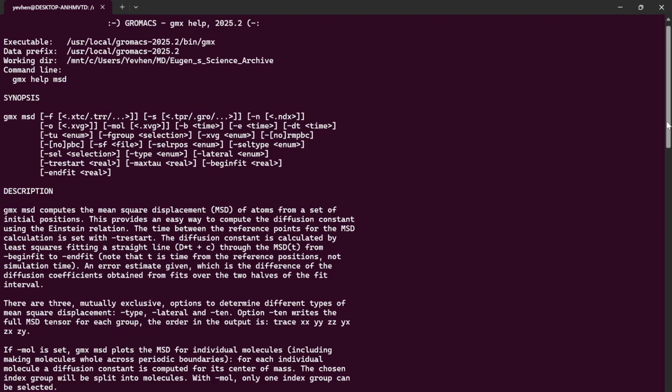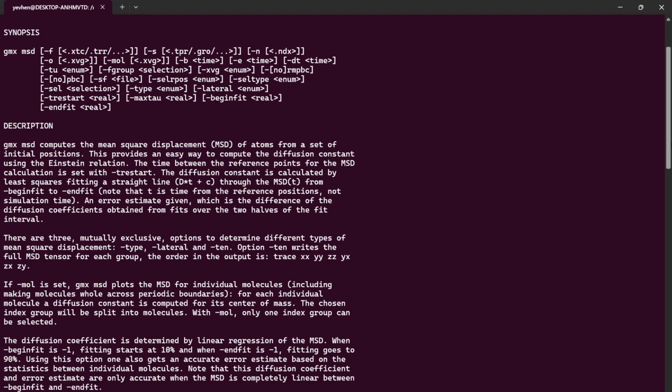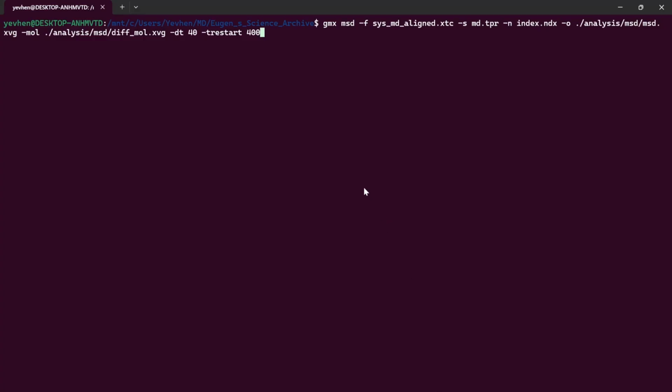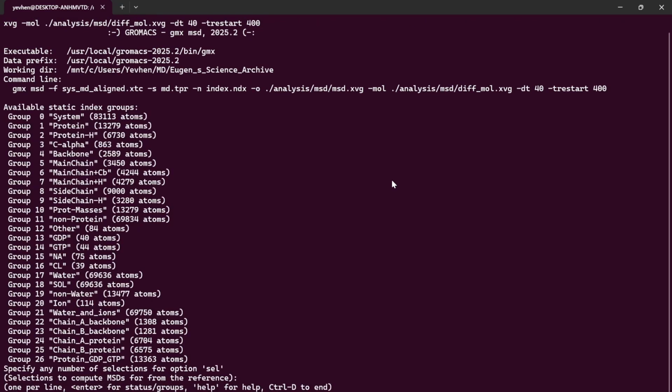GROMACS MSD, for example, to study the diffusion of ions via the ionotropic channel. The command line interface of GROMACS MSD is typical for GROMACS tools. You must provide the trajectory file, the topology binary input file and the index file. Then you must also specify the absolute path to your output file or files.